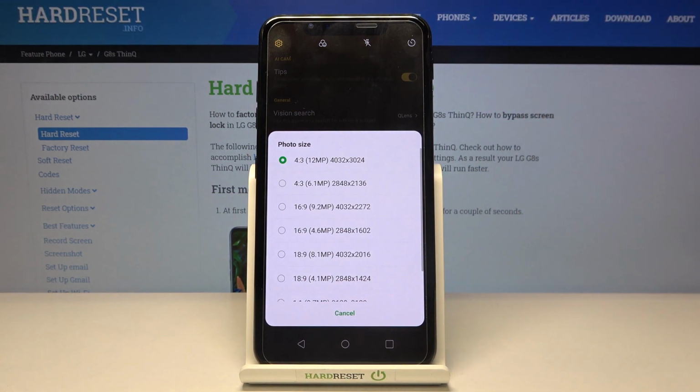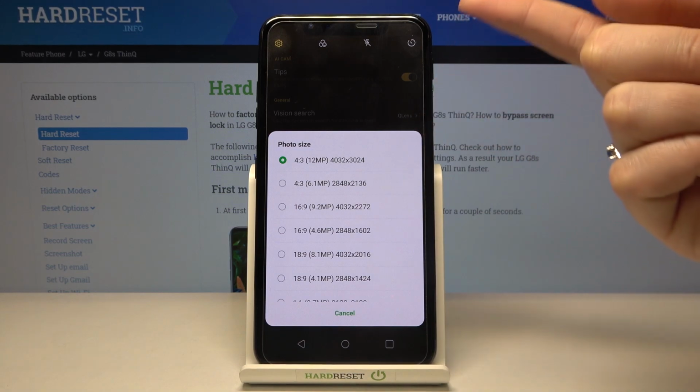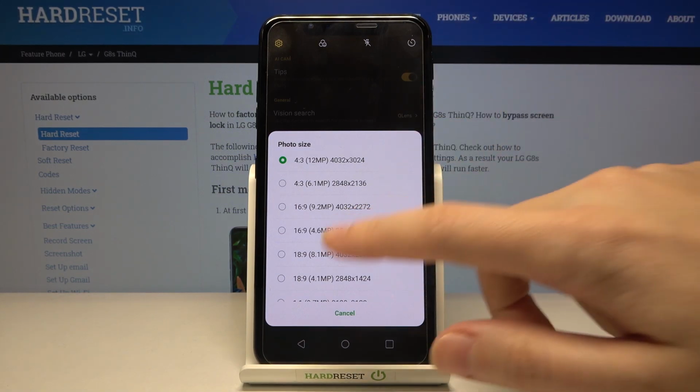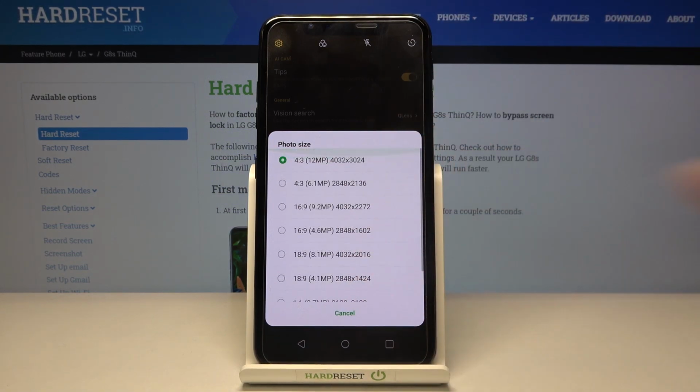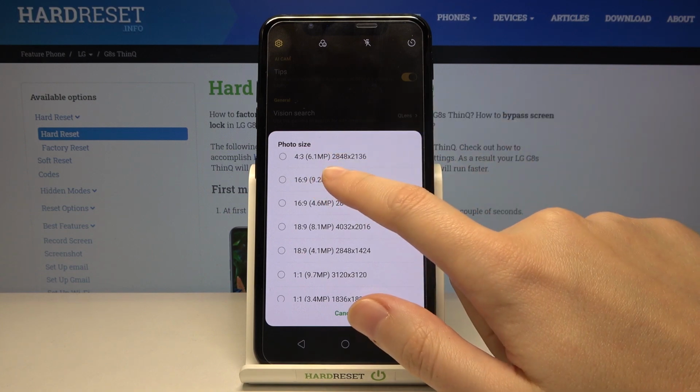By just tapping on it we can manage the photo size, so the aspect ratio connected with the quality and the size of the picture. As you can see we have a wide choice. Now let's focus on the aspect ratio. We are in 4:3. We have also 16:9, so let's tap here.